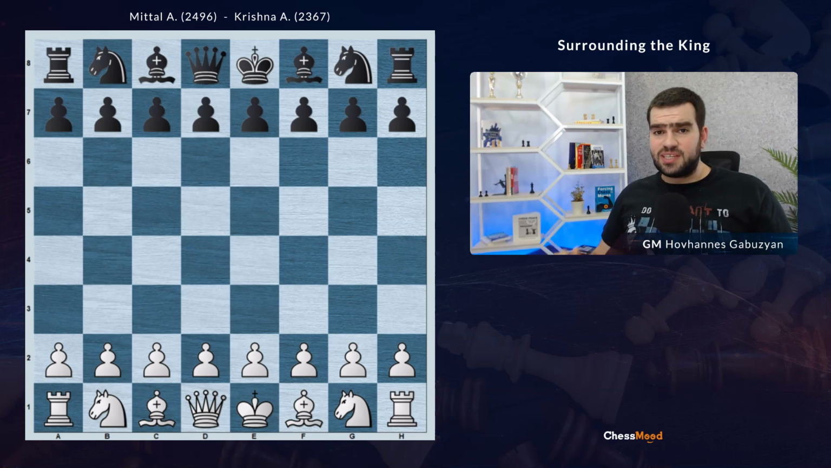In this one we're going to see the game of the day, played in the Abu Dhabi Masters tournament, round 6, between two Indian players. Aditya Mittal as white is playing against Ajay Krishna. The game will be very interesting and exciting, just getting started.